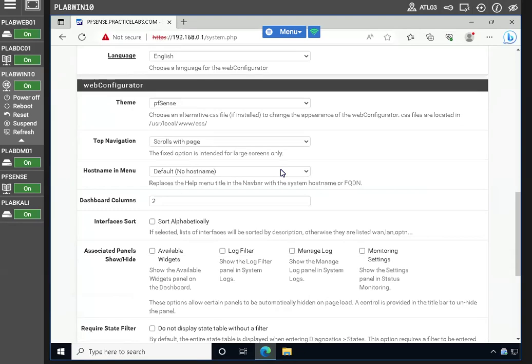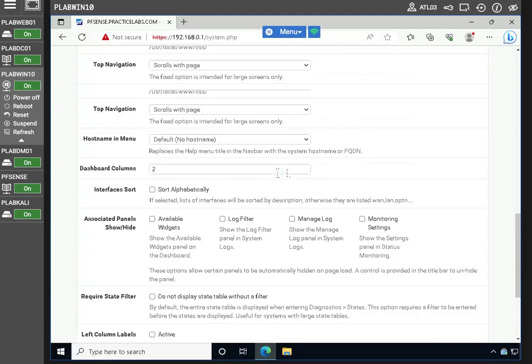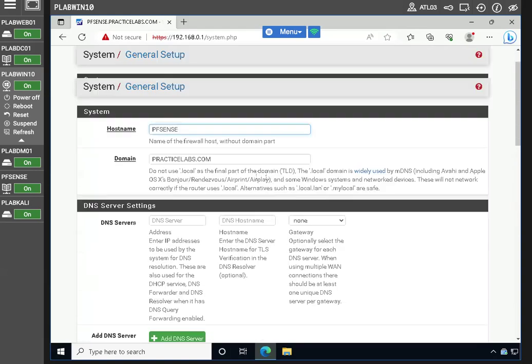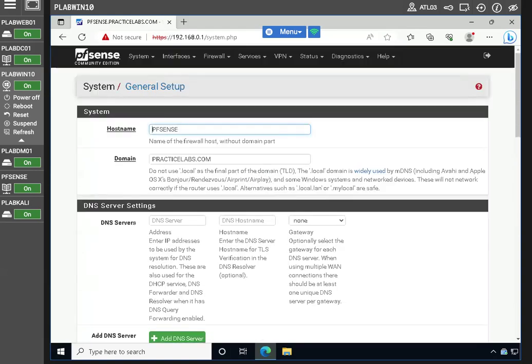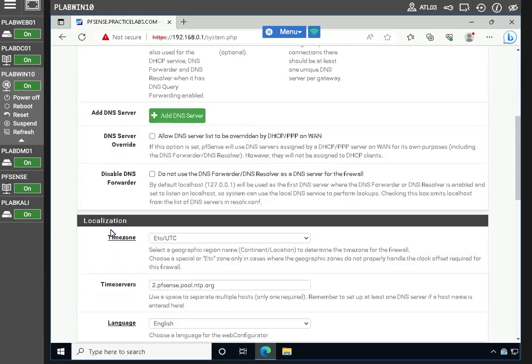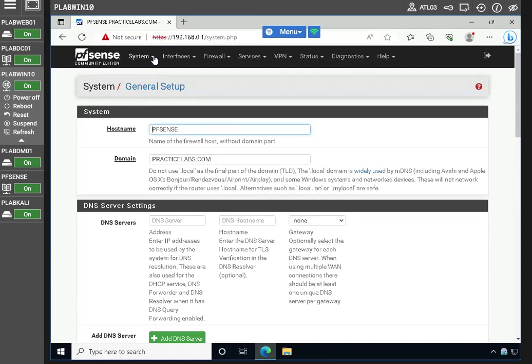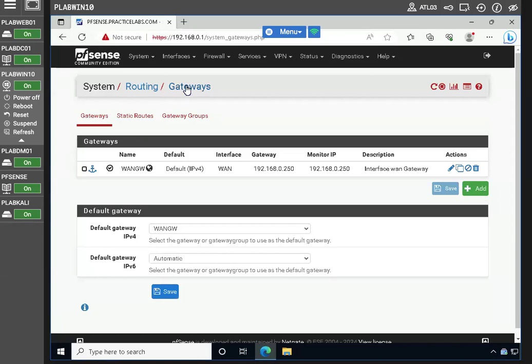Let's see. There's quite a few. Not too bad. So let's take a look at routing, gateways. Now I can view and configure gateways, static routes and gateway groups, which is normally used for load balancing and things of that nature.